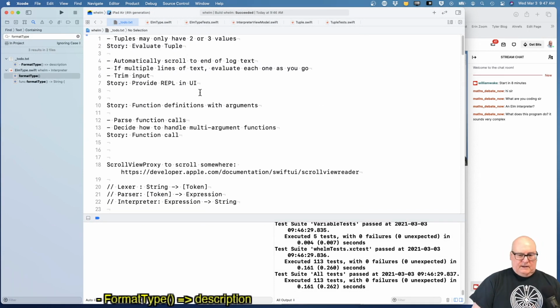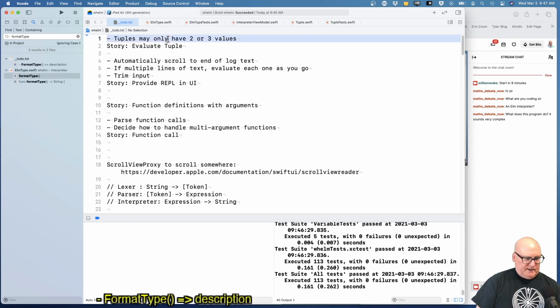Okay. Let's see. We've been going for a while, so let's take just like a 2-minute break. We'll come back, enforce this semantic rule on tuples that you can only have 2 or 3 values. Surprising to me, but okay. And we'll fix that rule and then wrap up with tuple and move on. So see you in 2 or 3 minutes.